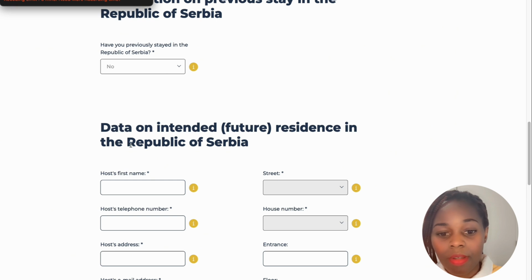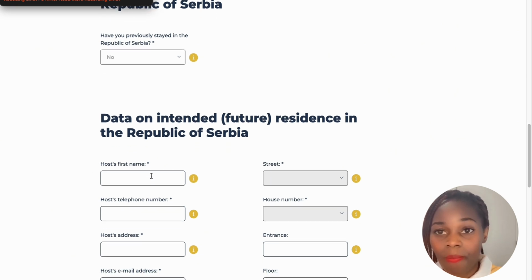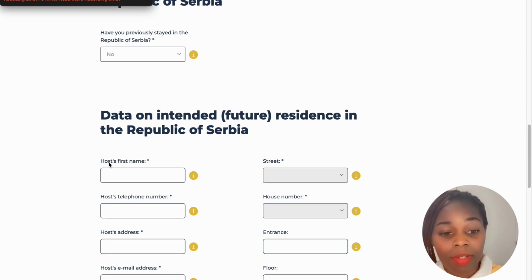Data on intended future residence in the Republic of Serbia. So here you also have to punch in your data on where you're going to stay when you arrive in Serbia. Here they ask you for the host's first name. The host that is going to host you, you put his or her first name. If it's a company, you write the company name. If it's a person, you write the host's name. Write the name of the person or the company or the hotel that is inviting you, that is going to host you, or where you're going to stay. Since we applied for a business trip, for this case we are using a hotel. We assume I'm going to stay in a hotel.